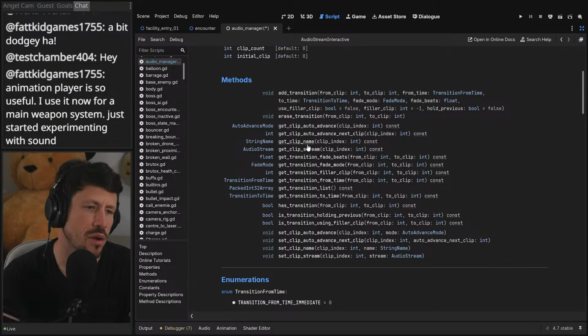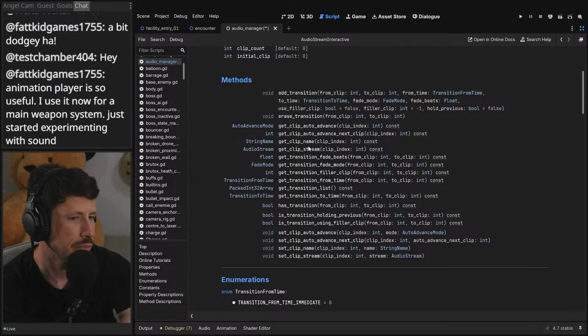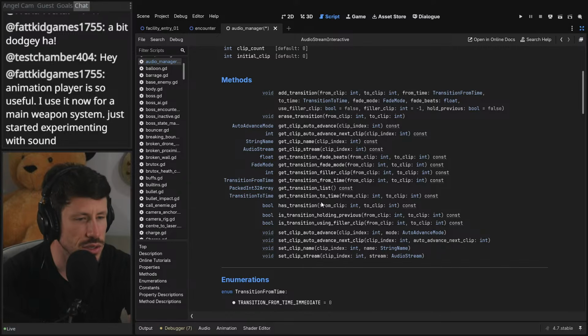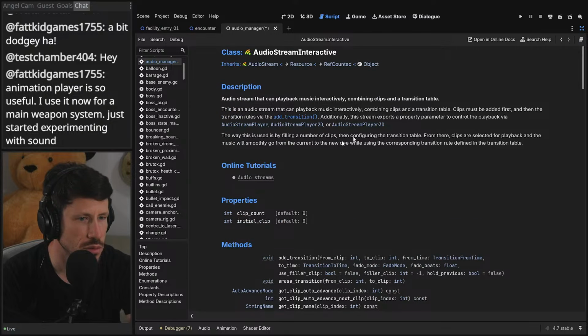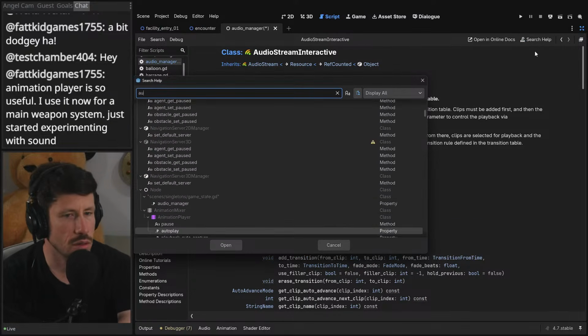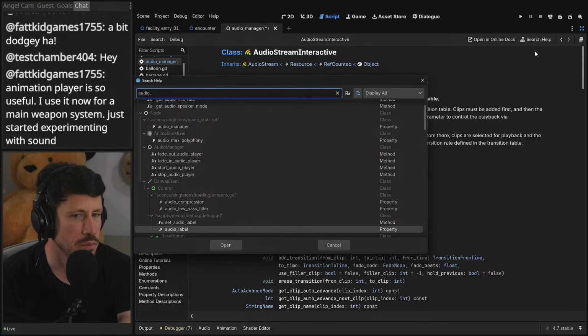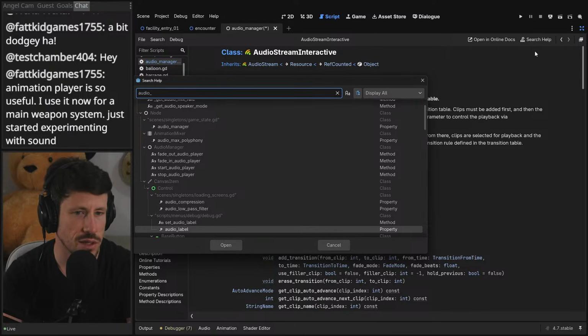Curious. Okay, so how else would we do this? Surely we can iterate through the clips. Am I missing something here? Get clip stream. Get transition mode. Get filler clip. Get transition list. Get transition time. Has transition. Set clip name. Set clip stream. Huh. Weird. I thought there was a way that you could... I would really rather it be a string name versus an index, because an index is kind of confusing. I'm going to forget if I come back to this in a couple of months.